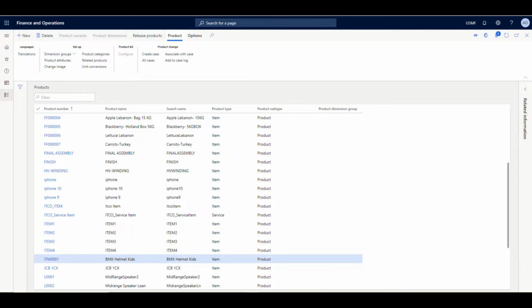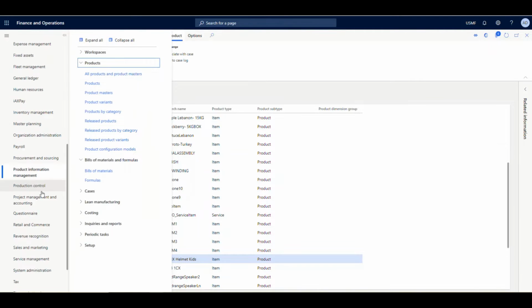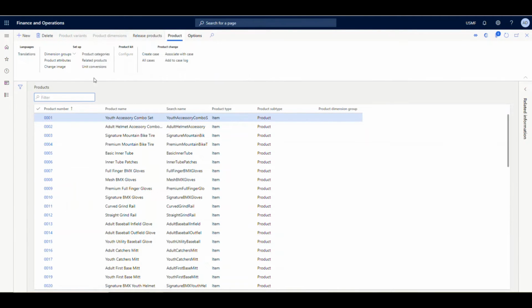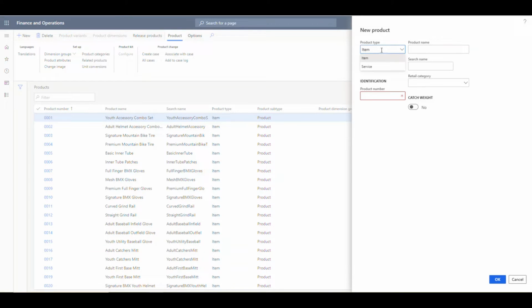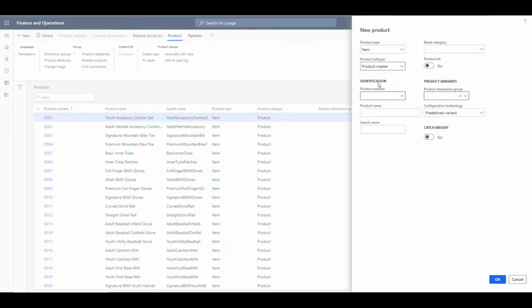The process of creating a product master is also the same. You need to navigate to product information management. You may either go to products and product masters or you can go directly to product masters. For the time being, let's go to all products and product master and create a new product master. Click on new. Select the item type as item as it is an inventorized item. Under the product subtype, select the value as product master.